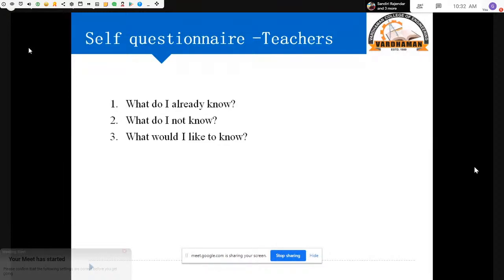When a session is planned to be delivered to students, what exactly we do not know, a clarity should be there for us as a teacher. And the third question is, what would I like to know? So these are the three different questions. As a teacher, we need to question ourselves before we go for a session, before we teach a topic, before actually we go for a class.